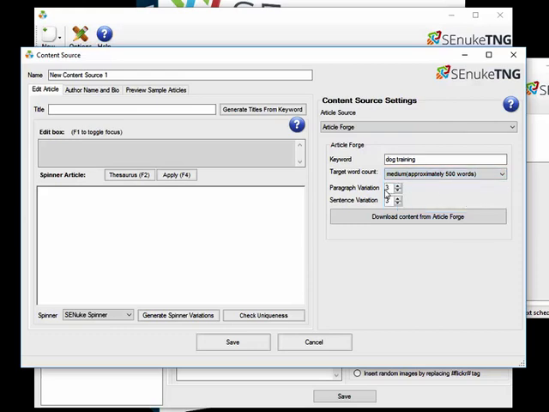Your only other option here is about spinning. It defaults to 3 here, which is quite a high spin. Basically, this means how many variations of each sentence and each paragraph it will produce. For a tier 1 content, I would suggest you drop this down to a setting of 1, and for tier 2 content, leaving it up on 3 will give you many more variations of the article. The only other important point there is the more variations that you set on this, the longer it will take.